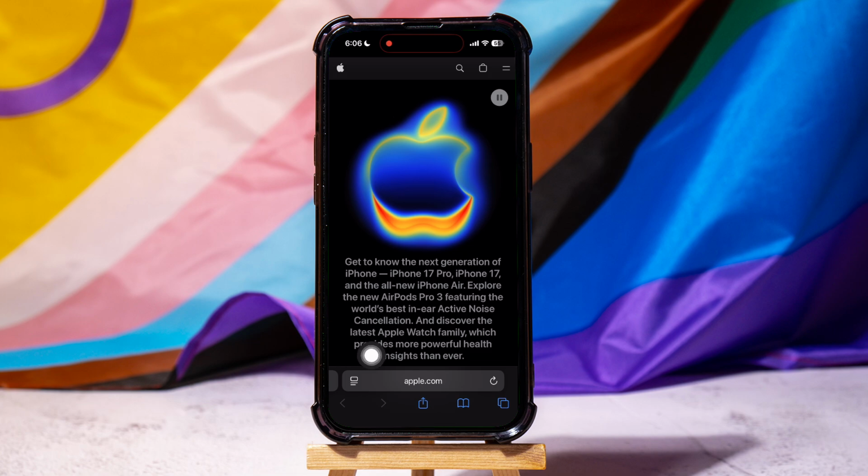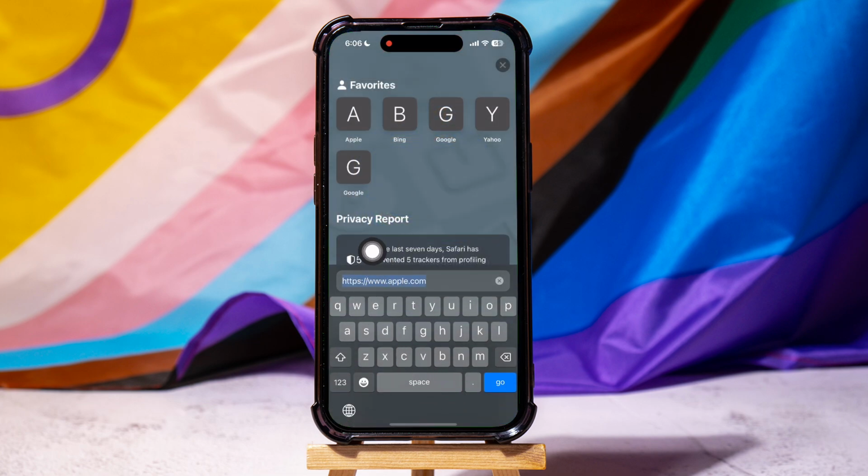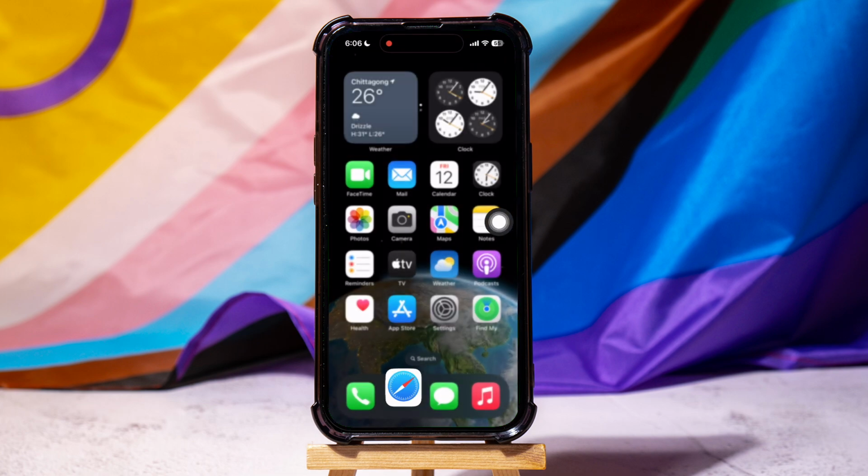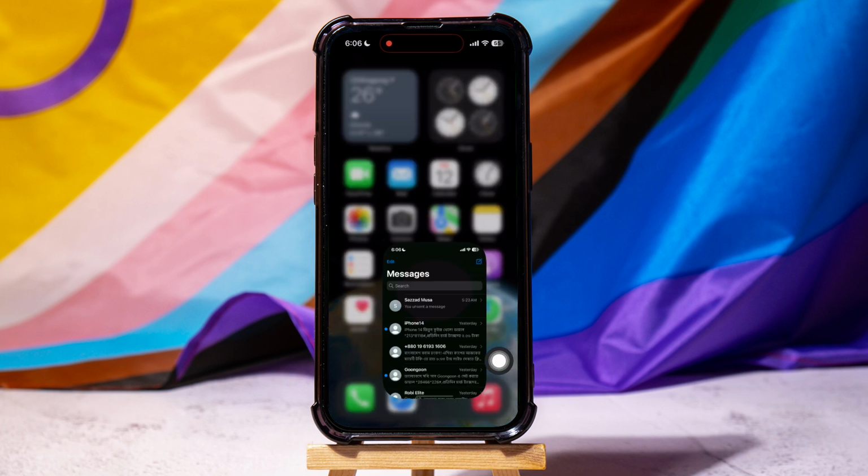Once you're here, go to the search bar at the bottom. Then, go to apple.com. Over here, copy the URL of this page as shown. Go back and open up the Messages application.